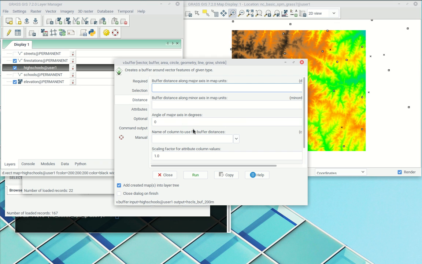And this is where we can parameterize our buffers, and we can do it a variety of ways. The very simplest way is to find this first field that says buffer distance along major axis in map units, and to put a number in here. Map units relates to how you're measuring the world. There are some map projections that use feet and miles. There are some that use degrees, right? In this case, we're in a UTM location, I think, so we're using meters, right? So in this case, I put 200. It's in map units. It's in meters. If the map units were in feet, it would be feet, okay? Just something to keep straight in your mind.